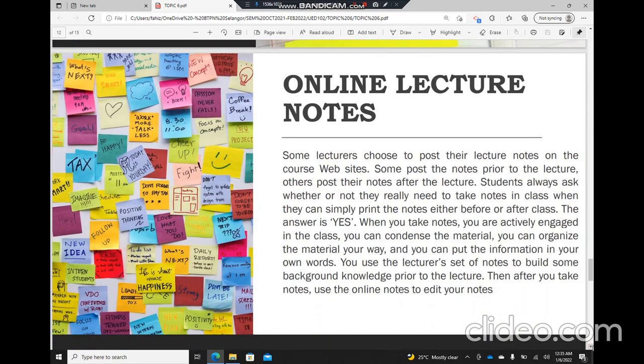And then yang ni penting untuk kita sebab sekarang ni kita dalam online. So online lecture notes, some lecturers choose to post their lecture notes on the course website. Some post the notes prior to lecture. Others post their notes after the lecture. So ada setengah tu lecturer dia post sebelum sebelum kelas, so awak boleh terus ambil nota tu untuk digunakan dalam kelas. And then certain lecturer dia suka post, dia ajar dulu and then lepas kelas baru dia post nota tu.